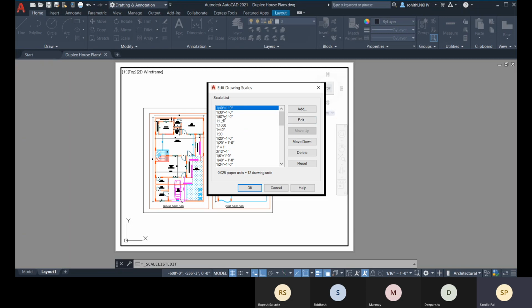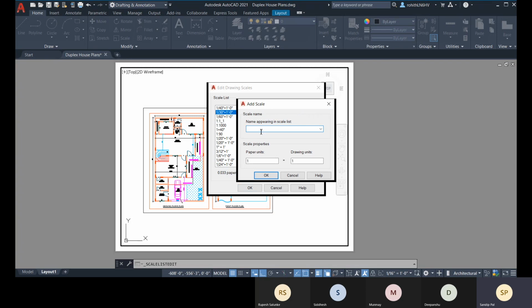And you can choose this one. And after that, it will be added. So let's go for add. And there you can give a name. That will be the appearing name. Okay. So that is like 1 by 20 inches equals to 1 feet. Okay.